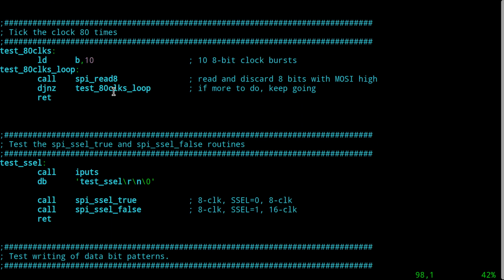Here's the actual code. What's he going to do? Load B with 10. Then he's going to call SPI read8, and then he's going to go back up here. DJNZ means decrement B, subtract 1 from B, and if it is not 0, go back up to this label here. So what this is going to do is it's going to call SPI read8 10 in decimal times, and when it's done, it's going to return. So let's look and see what's up with SPI read8.